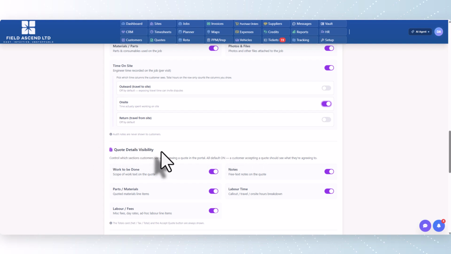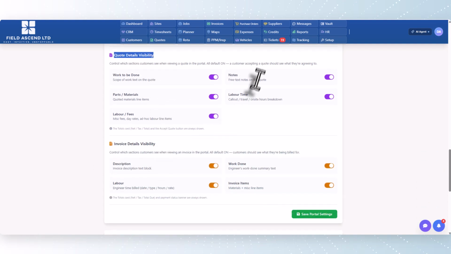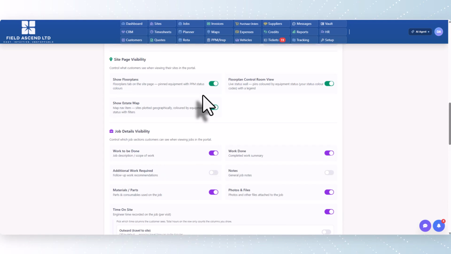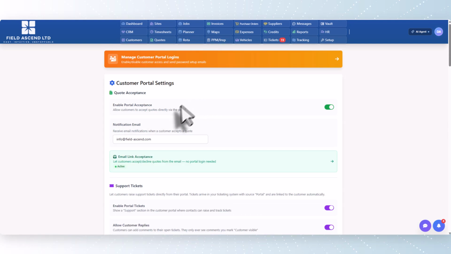The quote section works the same way. You control whether customers see the work to be done, notes, materials, and labor breakdowns on their quotes. And this is also where you'll find quote acceptance. When you switch this on, your customers can approve their quotes online, right from the portal, with a single click. You can also set a notification email address, so the moment a customer accepts a quote, the right person in your team gets an email. No more chasing for sign-off.